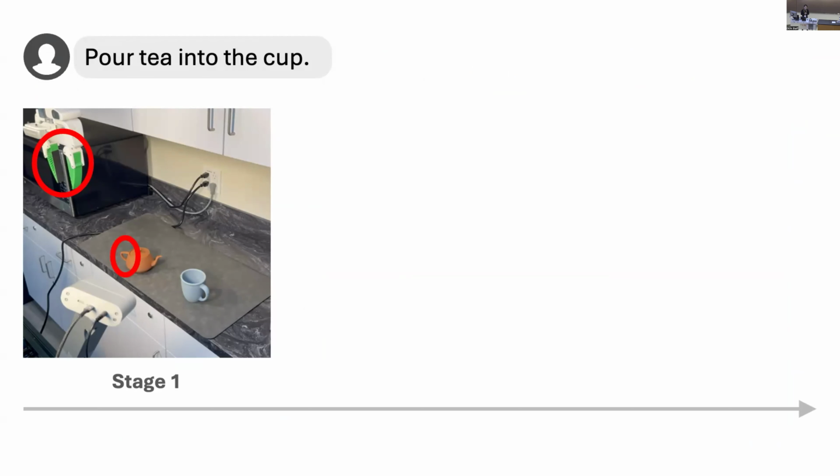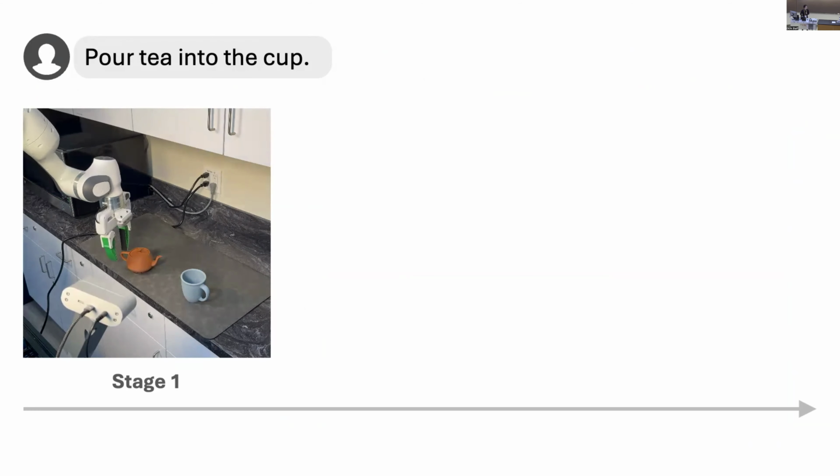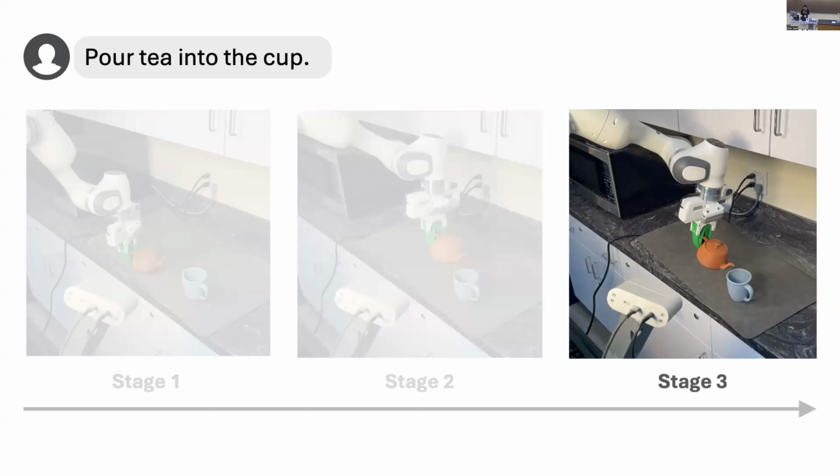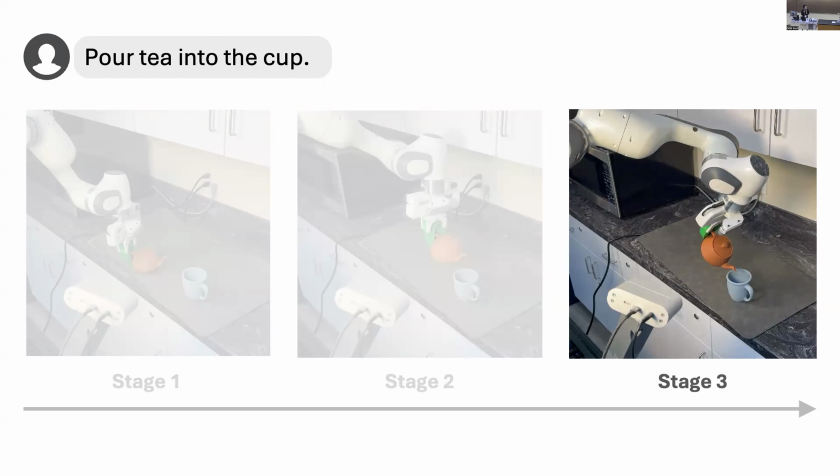But if you decompose the task into several stages and really look at what's happening at each and every one of the stages, there's a lot of nuance. For example, at the end of the first stage, the gripper has to get closer to the handle part of the teapot. At the second stage, you want to move the tip of the teapot right above the cup. And at the third stage, you tilt the teapot while making sure the tip of the teapot is always right above the cup. So you might realize that at different stages of the task, you're focusing on different semantically meaningful regions of the environment.